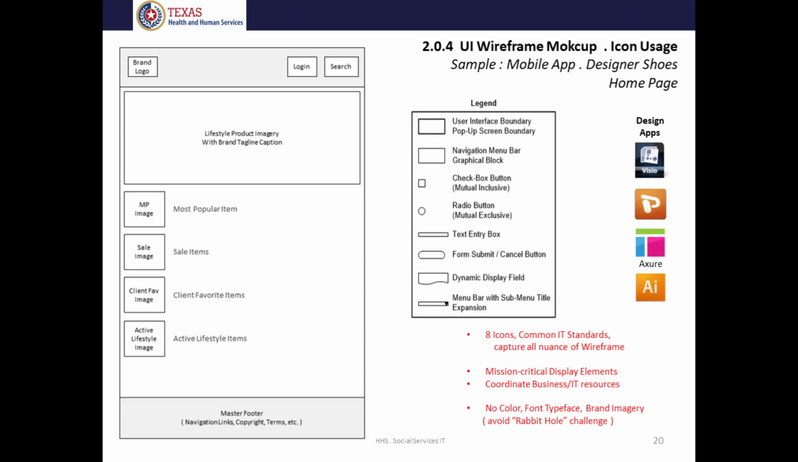2.0.4 UI Wireframe Mockup. Icon usage. Sample, mobile app, designer shoes, homepage.